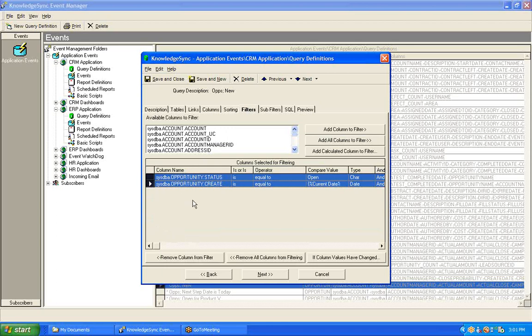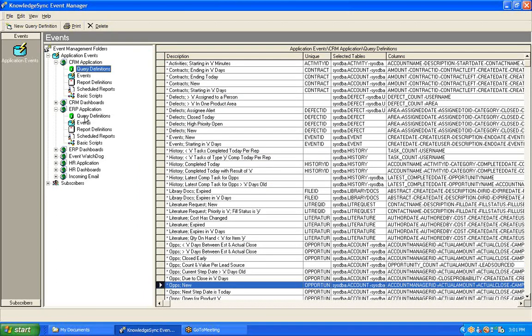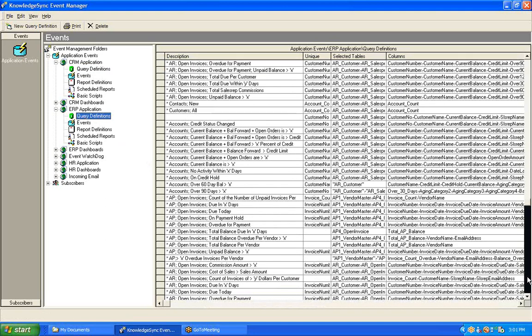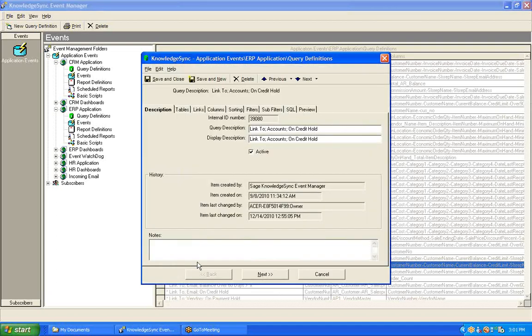At this point, we are now ready to look at our second query, or our Link To query. That query is contained in our ERP application. So we'll scroll down our list until we get to our Link To queries and open up the query that identifies those customers who are on credit hold.